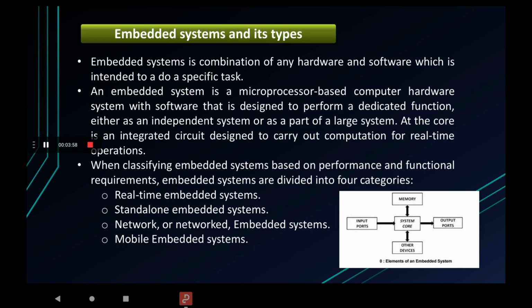Next, we learned about embedded systems and their various types. Let me tell you what an embedded system is. An embedded system is a combination of hardware and software which is intended to do a specific task. An embedded system is a microprocessor-based computer hardware system with software that is designed to perform a dedicated function, either as an independent system or as a part of a larger system. At the core is an integrated circuit designed to carry out computation for real-time operations. By observing the elements of embedded systems, it consists of input ports, output ports, memory, and other devices.